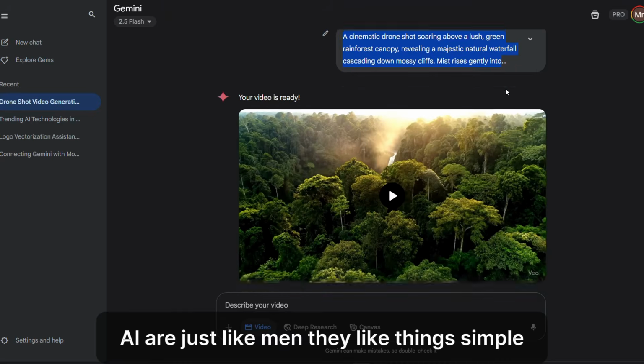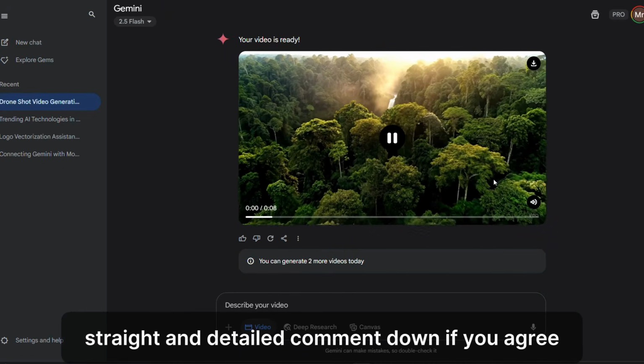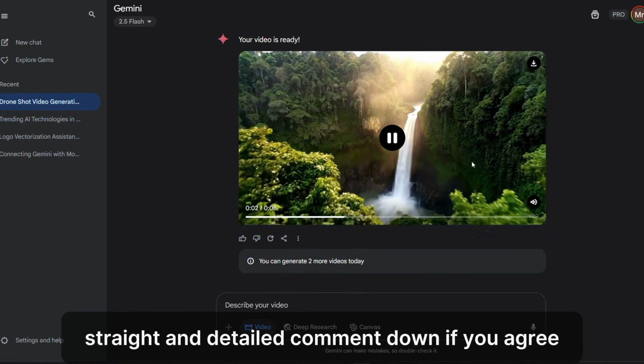AI are just like men. They like things simple, straight, and detailed. Comment down if you agree.